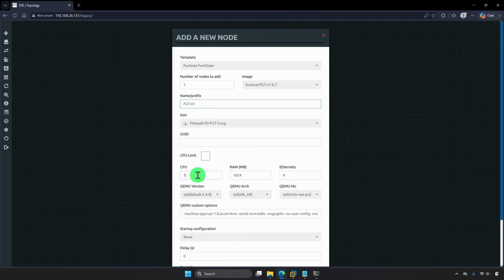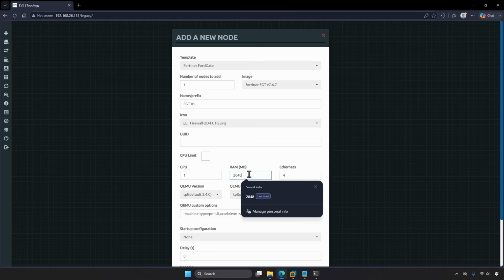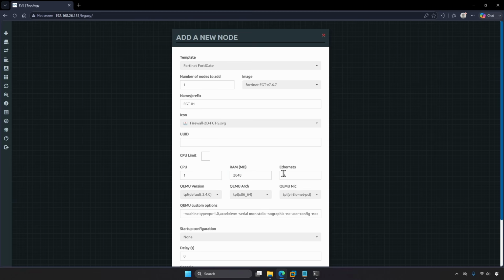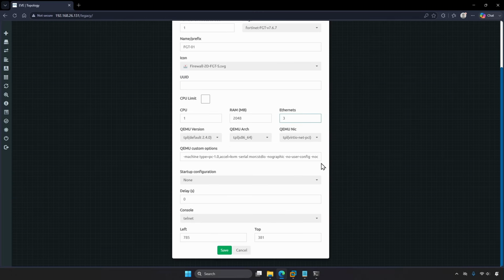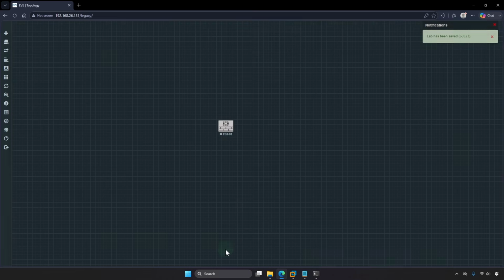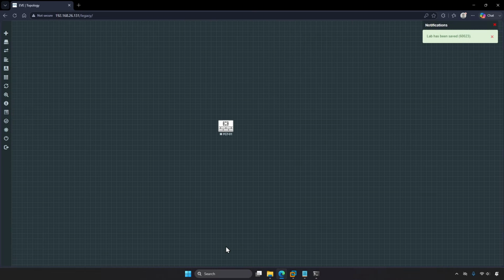For the CPU, I'll use 1 CPU. For memory, 2048 megabytes. And finally, I'll configure 3 Ethernet interfaces. Once everything is configured, I'll click Save. Our FortiGate node has now been added to the lab.